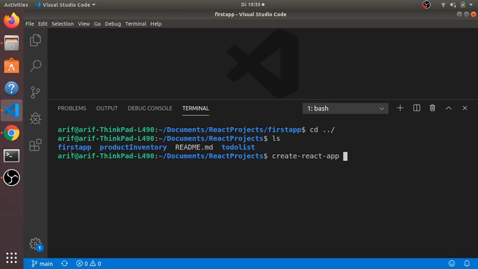Let's say I have here fast-apps, product-inventory, create readme.md, to-do list. Now I'll write maybe something else, second-apps. So this is maybe another website name I am creating. Create-react-app will create this one. It will create a folder, and inside the folder it will create everything for me.